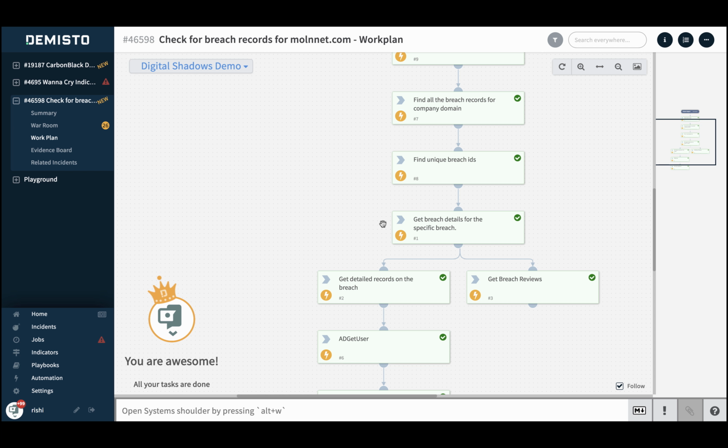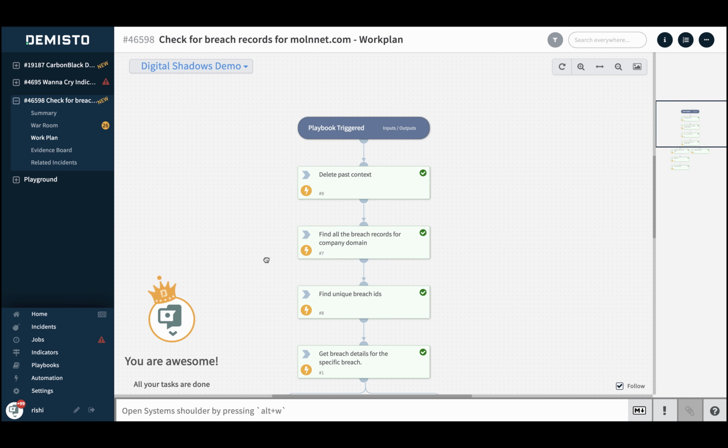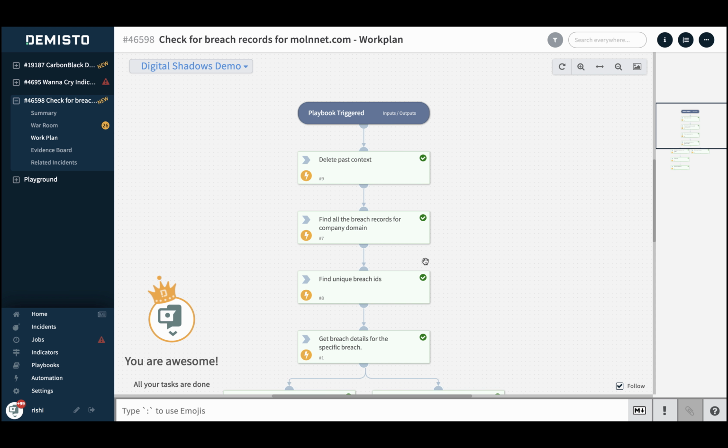And just like that, in less than 5 minutes, we have shown that Digital Shadows, which has all the detailed data for breaches, can be used to figure out where your company information is. All of that hunt can be automated using Demisto's integration with Digital Shadows. Thank you.